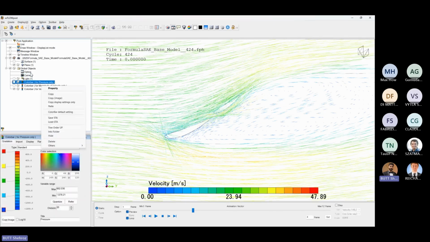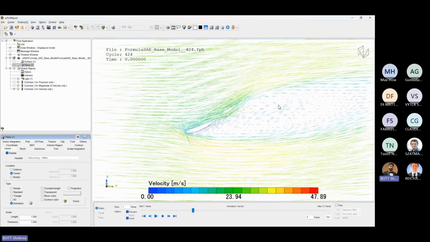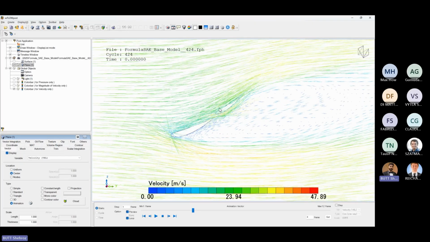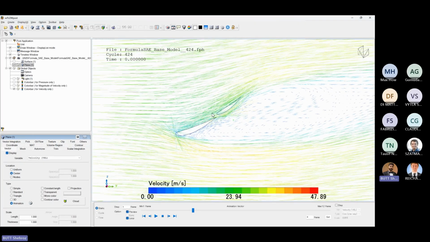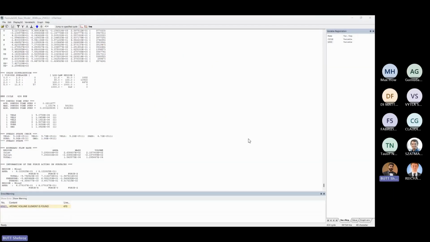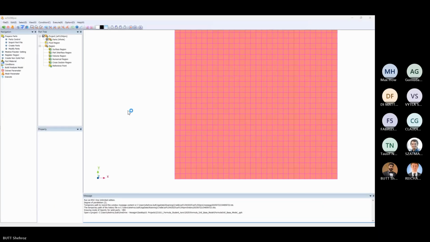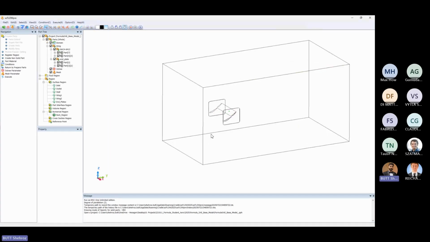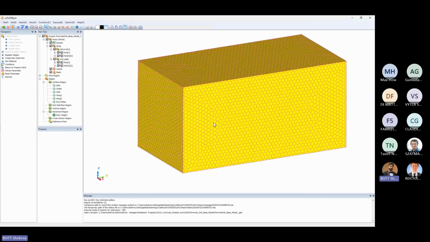Okay, so once we know this, I'm going to show you how you can modify the geometry and change the angle of attack of the upper wing, for example, and then see how the results compare. I'm going to close this for the moment and open my original model. So we have the model here, and what we'll be doing is performing a slight CAD alteration.